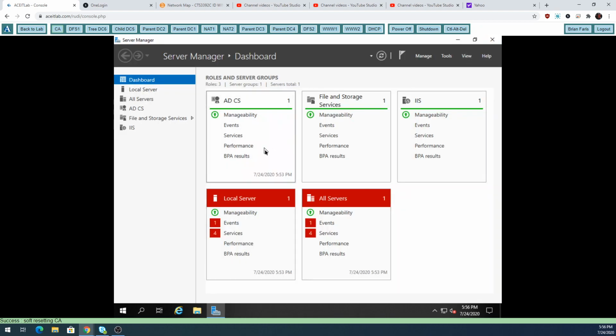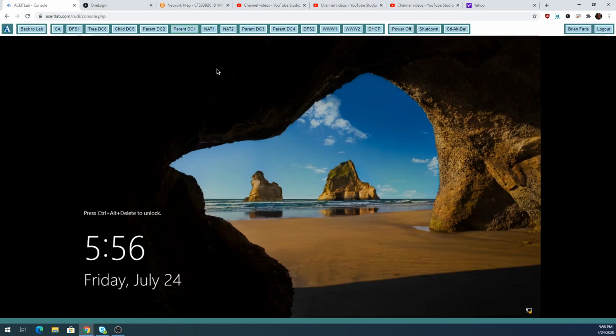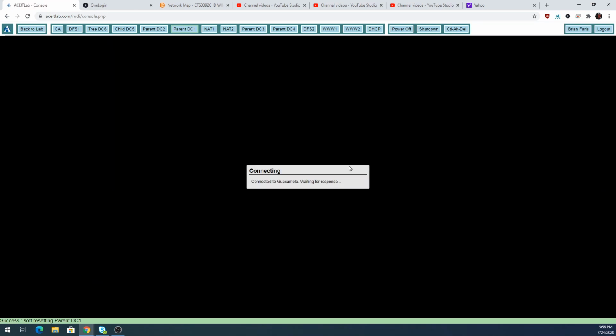So here's the next thing I need to do. I need to tell everyone in my network that I have a certificate server. Right now, the only one that knows there's a certificate server, partially, is the certificate server itself. So I can go around to all these machines and tell them about that certificate server, or I could do it properly with a group policy. So I'm going to go to DC1. Sign in.